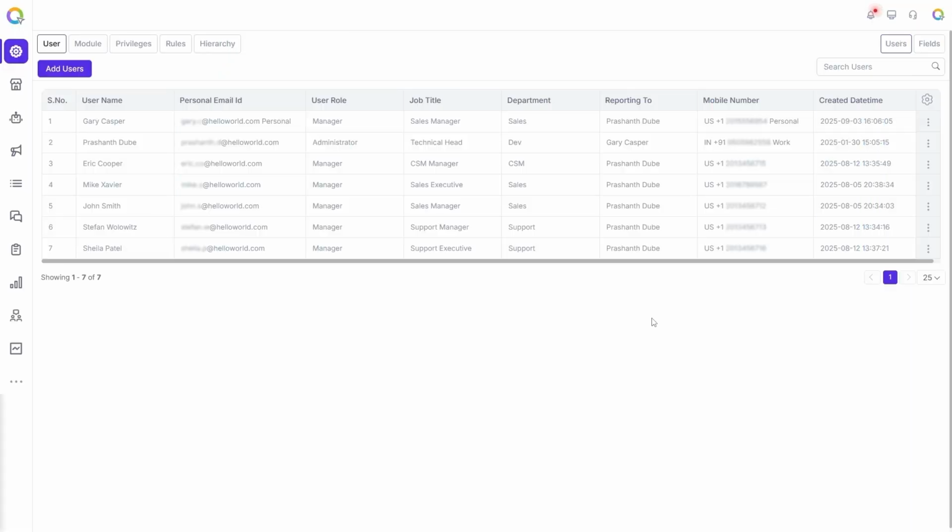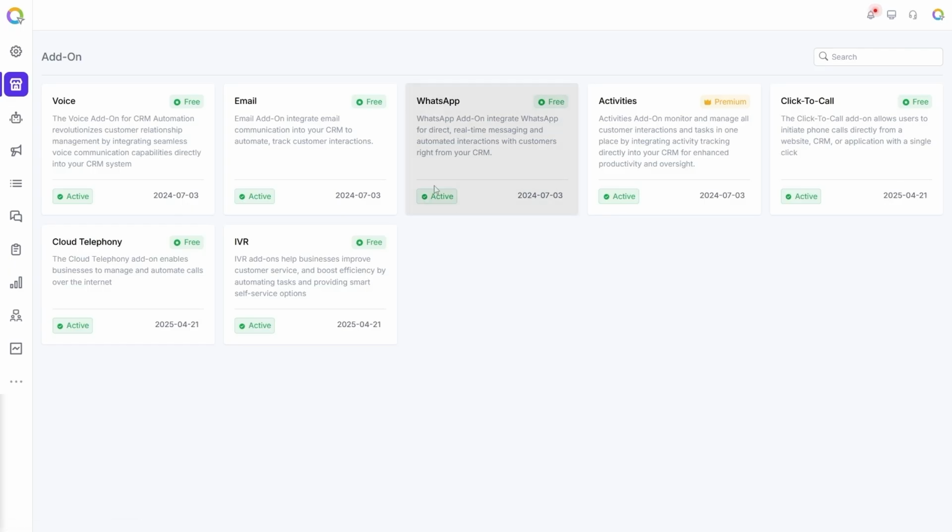Before we begin, make sure the WhatsApp add-on is activated in your account. You can enable it from the Add-ons section in the application. For detailed steps on integration, activation, and creating WhatsApp-approved templates, check out the YouTube link provided in the description. Once activated, you'll be ready to send WhatsApp messages directly from your CRM records.